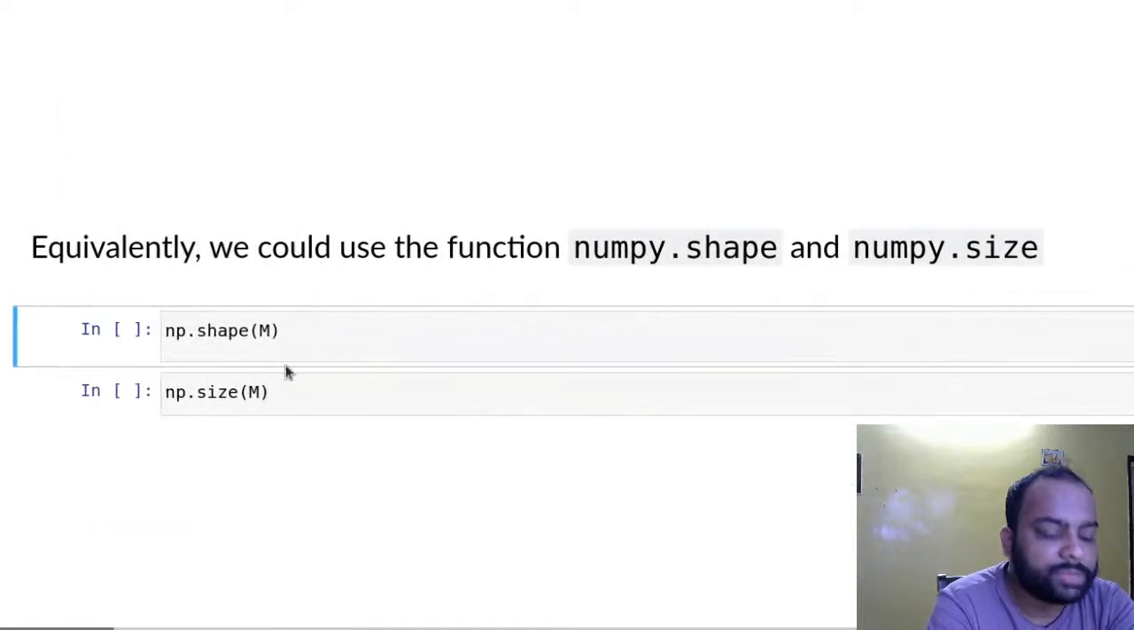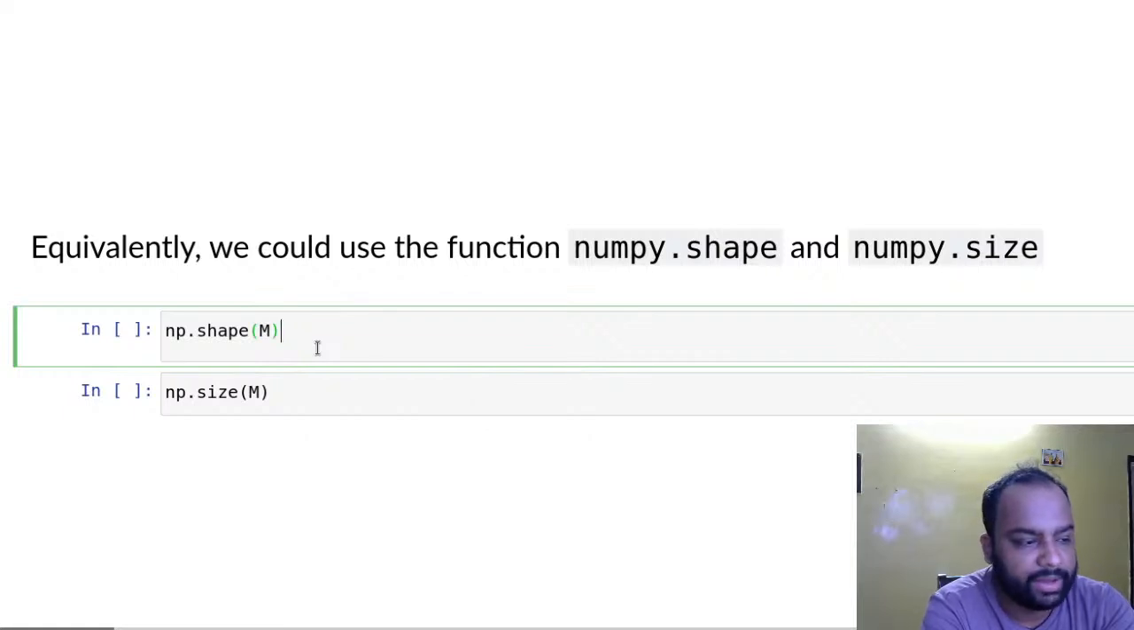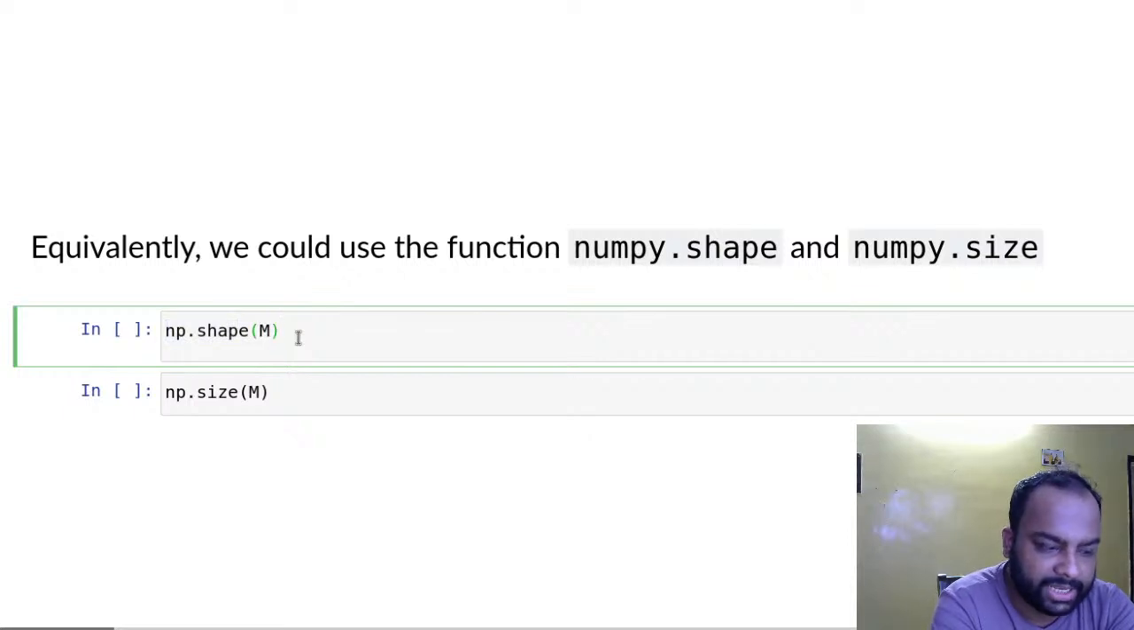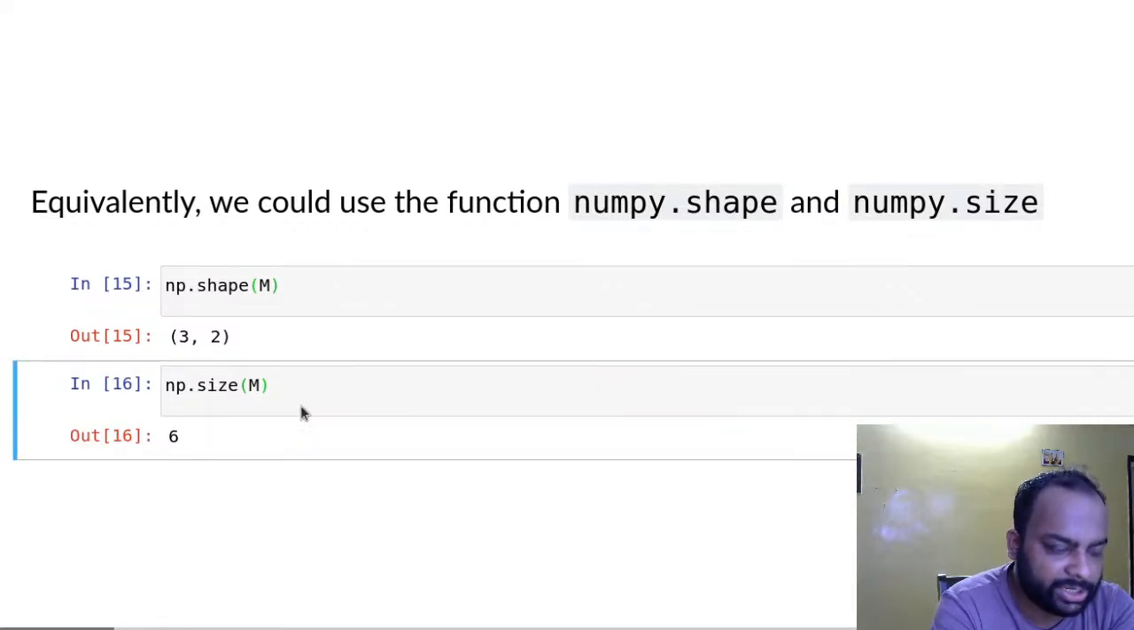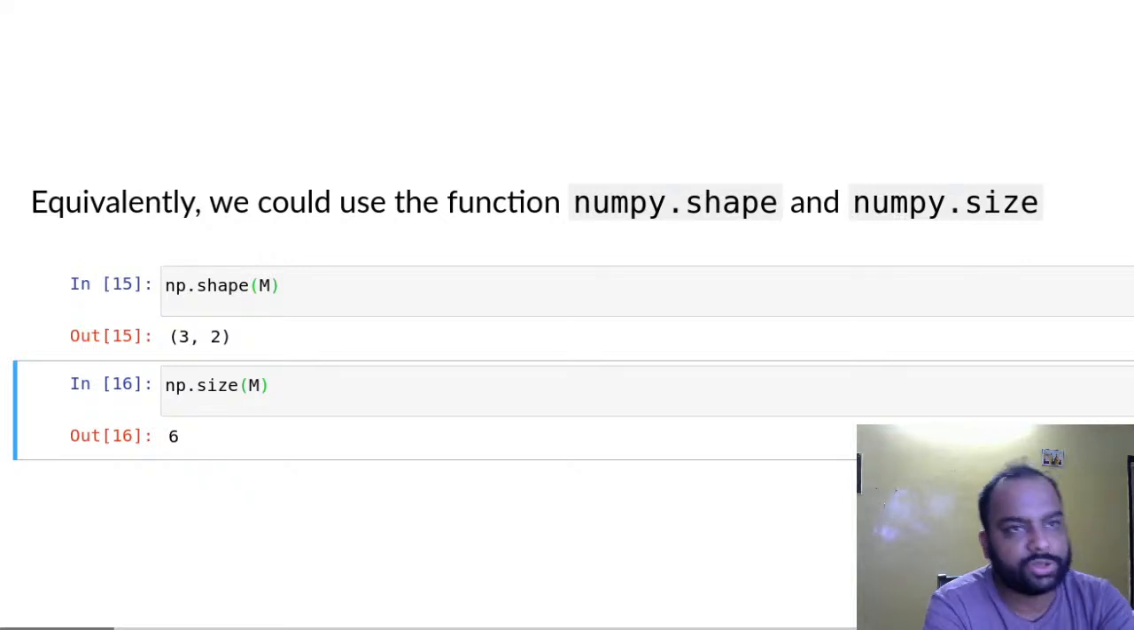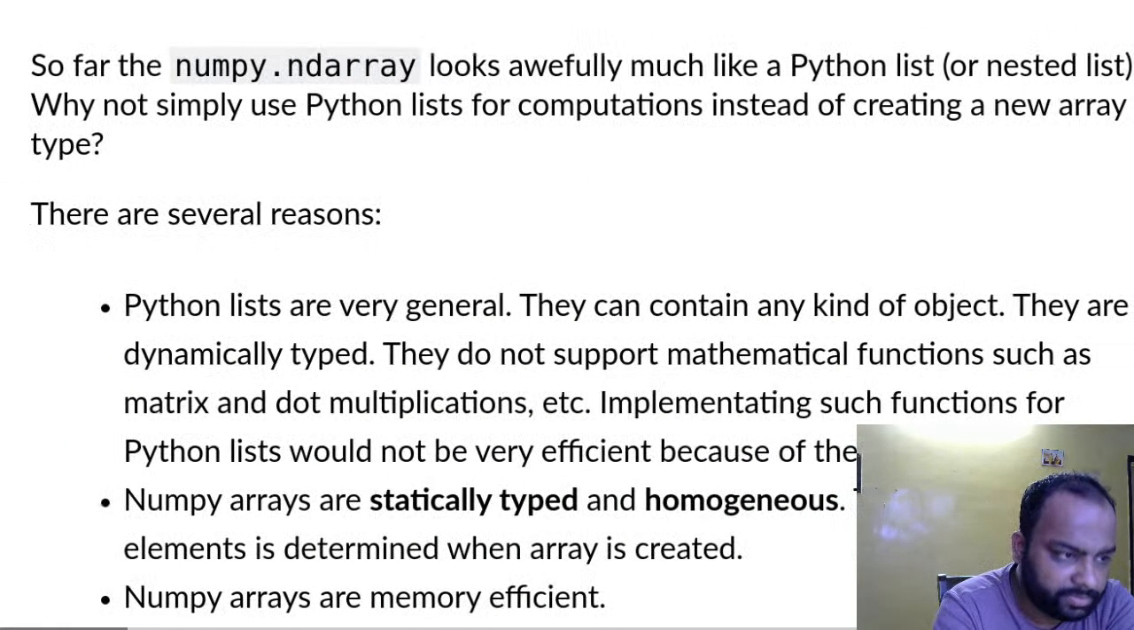Right? But also NumPy has built-in functions for calculating the shape. So from NumPy I can call the shape function that returns the shape of the array, and NumPy also has a built-in size function, from which I can calculate the size of the array. So it's the same thing, okay? Of course, if you're doing numerical computation, you might want to look at the size and shape of the matrices that you're actually getting, right?